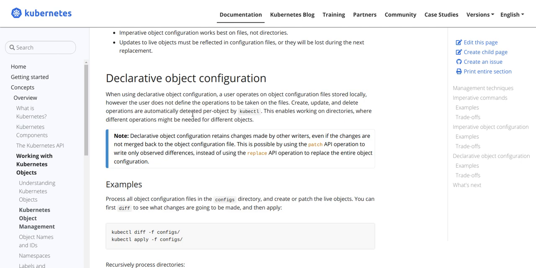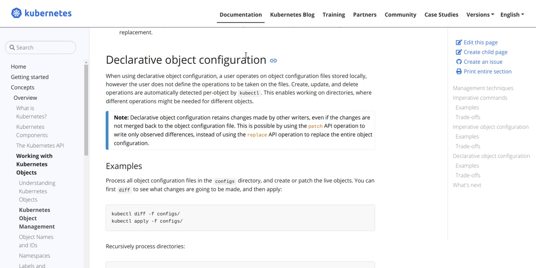And the last technique, we have the declarative object configuration. When a user is using declarative object configuration, the user operates on object configuration files stored locally. However, the user does not define the operations to be taken on the files. Create, update, and delete operations are automatically detected per object by kubectl. This enables working on directories, where different operations might be needed for different objects.